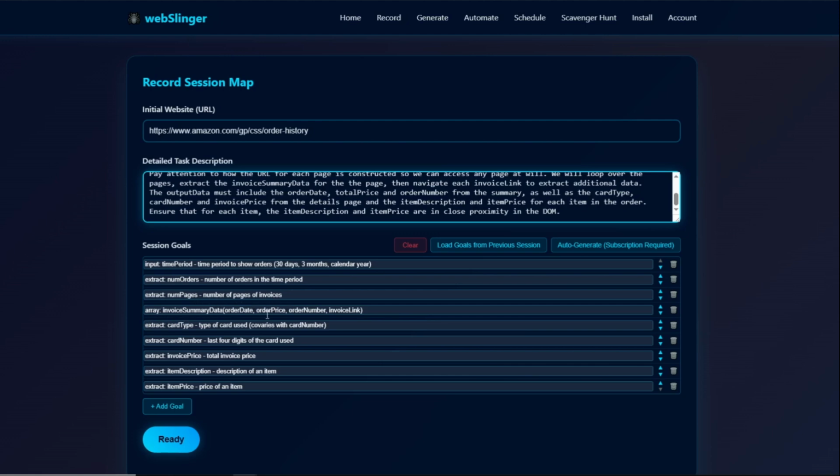Next, we're going to extract data from all the order cards on the page at once as an array called Invoice Summary Data, with 4 fields: order date, order price, order number, and invoice link. We can do this because webSlinger detects the order cards as a repeating structure.